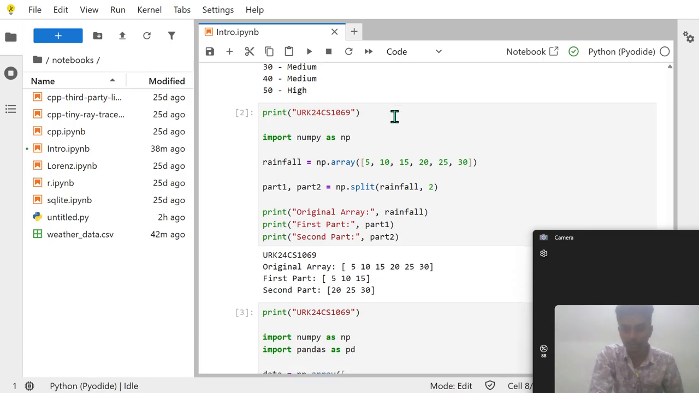Then this will explain the split array. Original array is 5, 10, 15, 20, 25, 30. Then split the array into two equal parts. First part is 5, 10, 15, and second part is 20, 25, 30. The split function divides the original array into two equal parts. Since the array contains 6 elements, each part contains 3 elements.